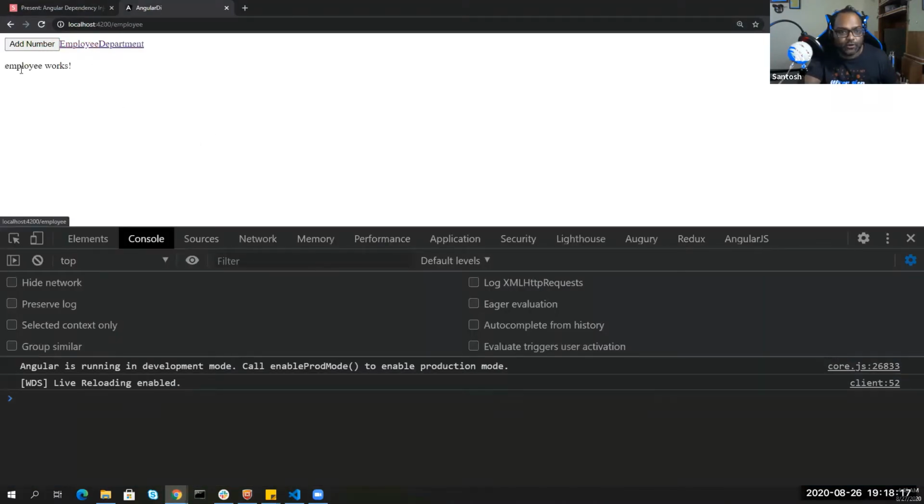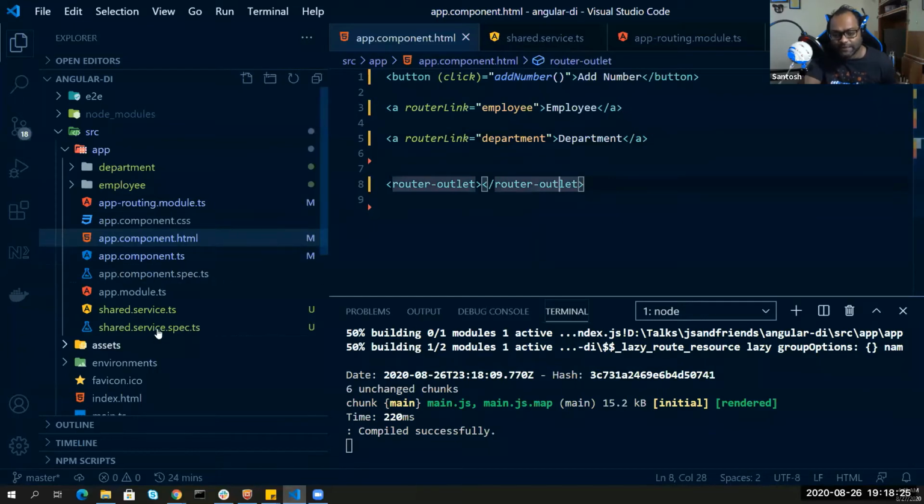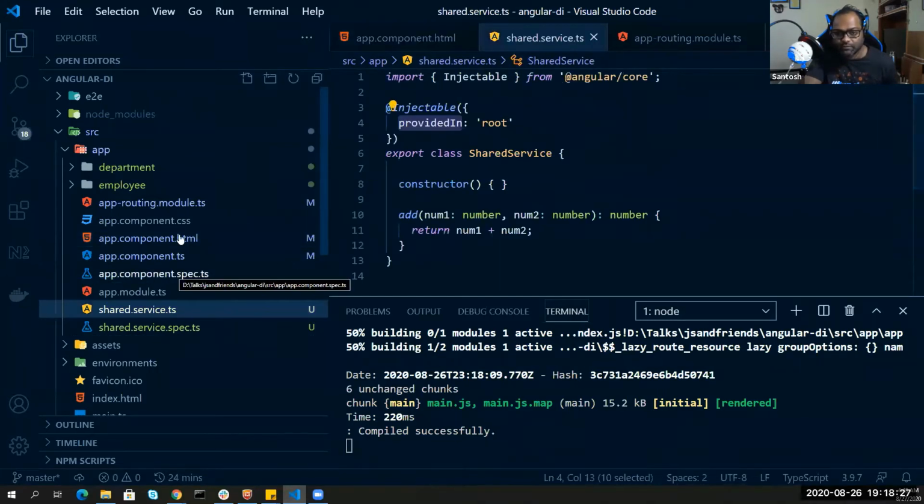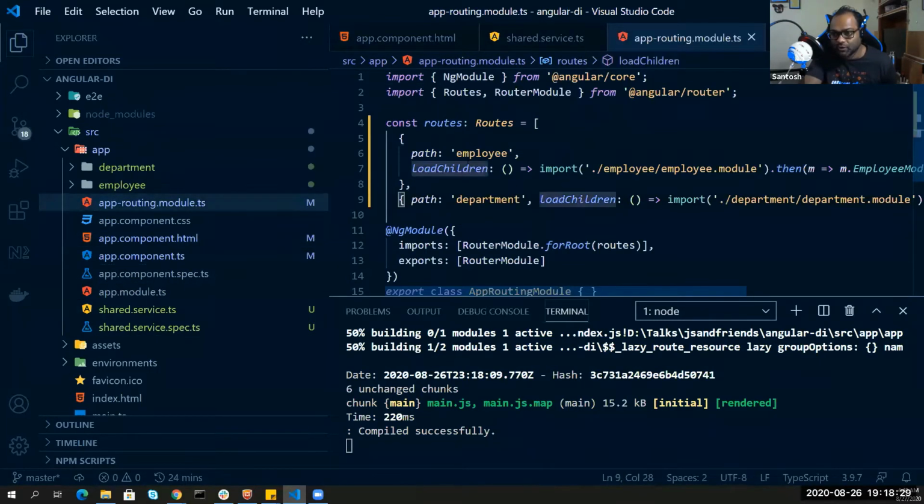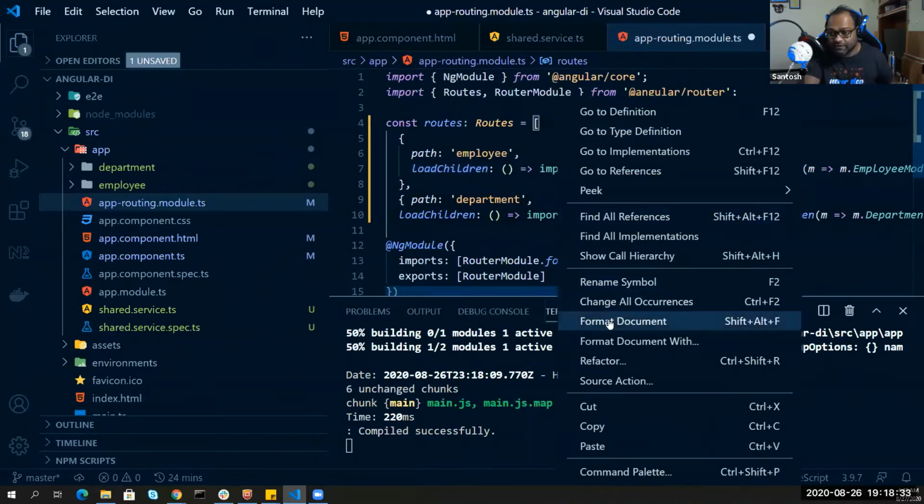Okay, so click on employee. It says employee works, and click on department. It says department works. We also did one more thing, which I have not mentioned. I think we have also lazy loaded both the components. So employee and department are actually two separate chunks, which are available for us.